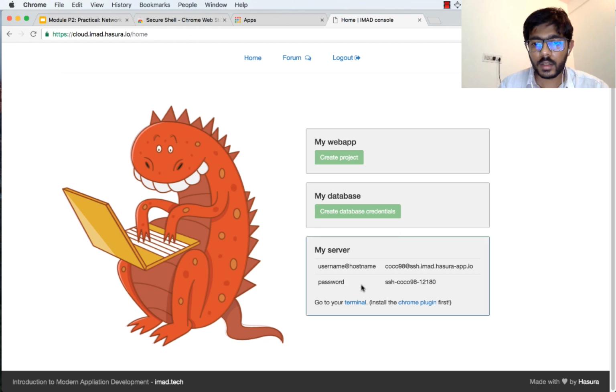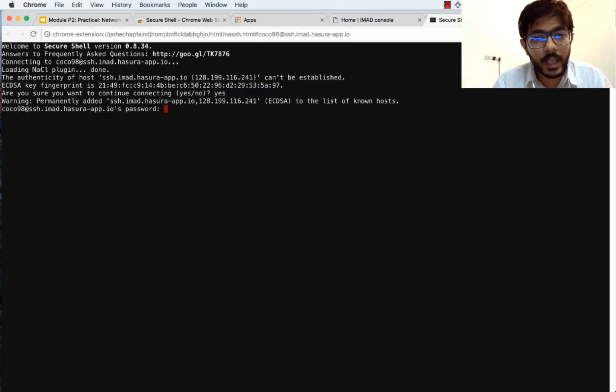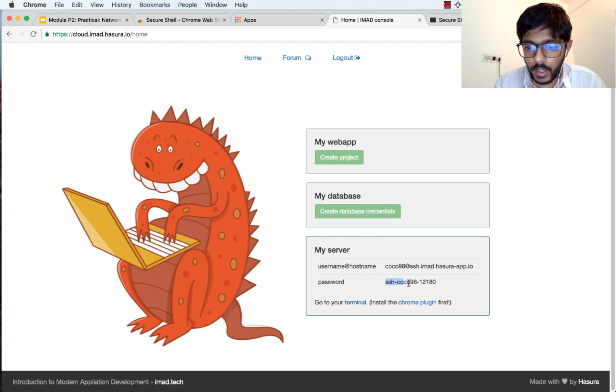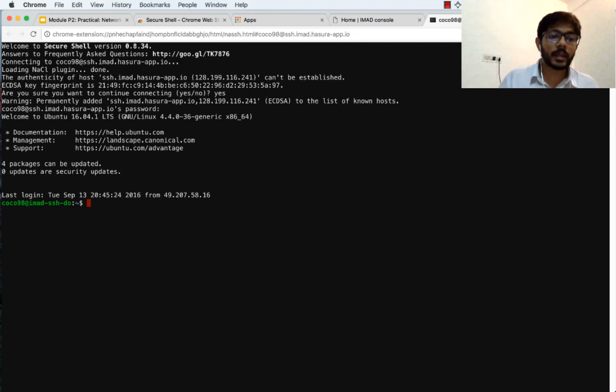Now that it's added to my Chrome, I can go back to our homepage. I now click on go to terminal. Just to understand what this application is doing, this Chrome plugin is trying to connect to the host ssh.imad.hasura.app.io and log in with the username Coco98. It's asking me if I am sure about the connection. I say yes. I then have to enter my password. So I copy my password from our IMAD console, I paste that and I'm in.